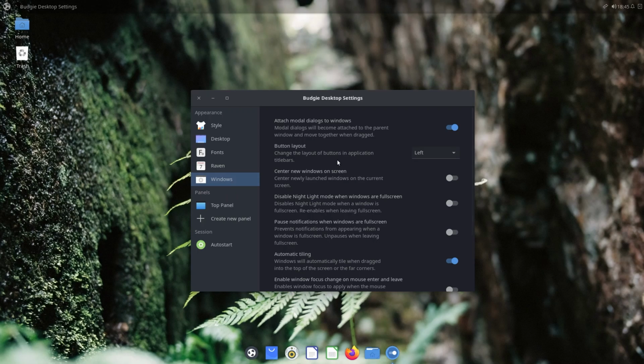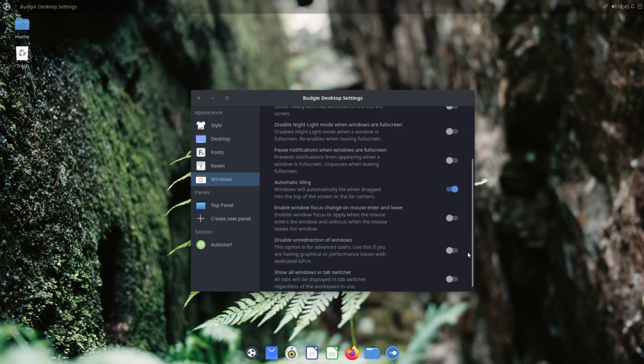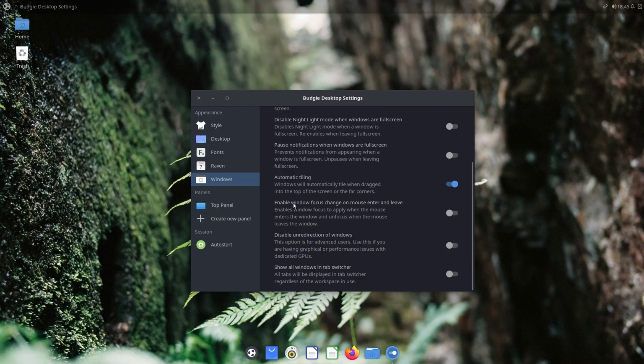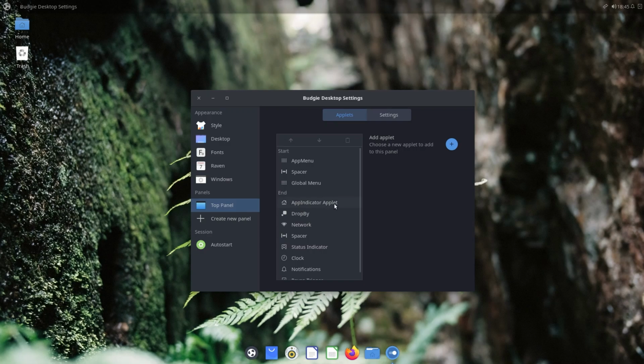Under window, you can attach modal dialogs to windows. You can disable night light mode when windows are full screen. You have a ton of options. Feel free to go through these and see what you like and what you don't like. As long as you don't mess around with the DE of a system, you're not going to learn properly what the different offerings the DE has.